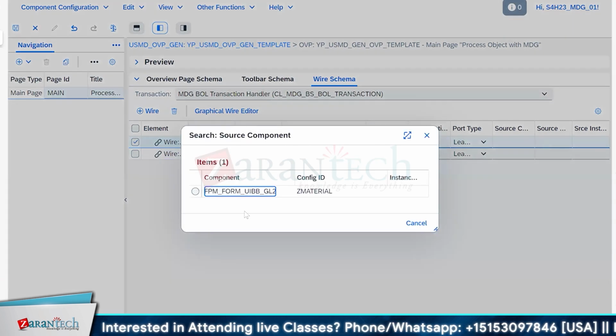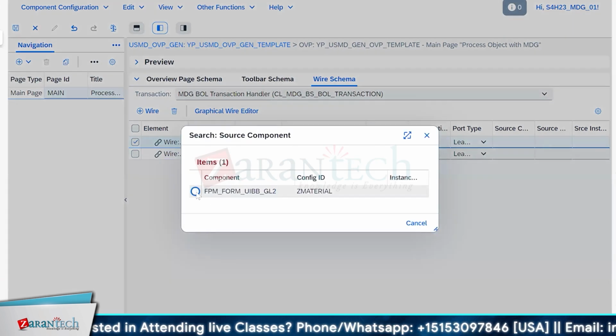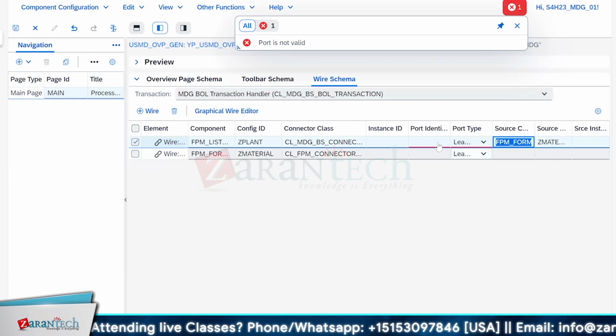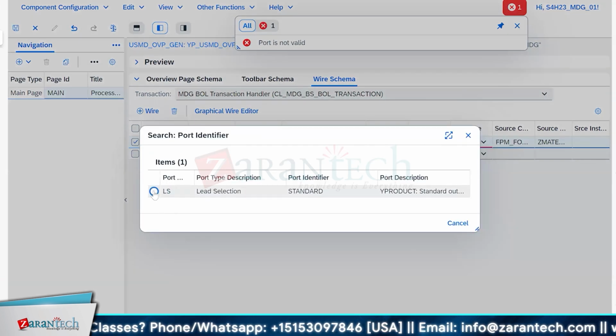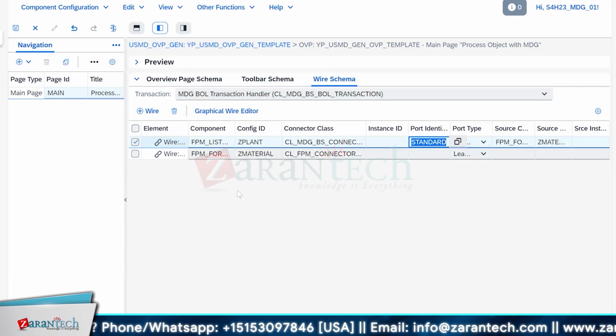When you do an F4, it automatically shows over here. You just need to select that one. The port identifier is lead selection. That's it. So this is done. Your wiring is also maintained.